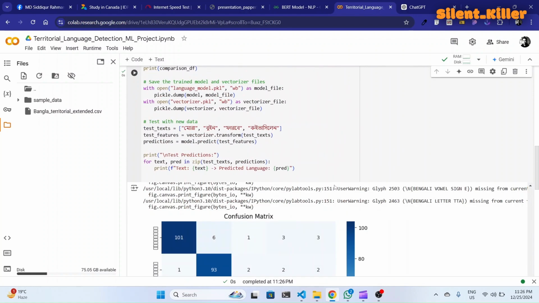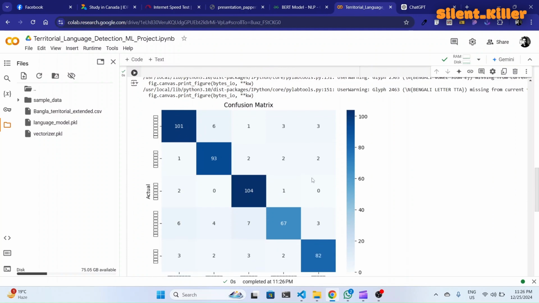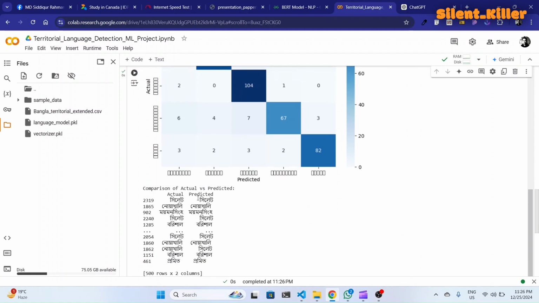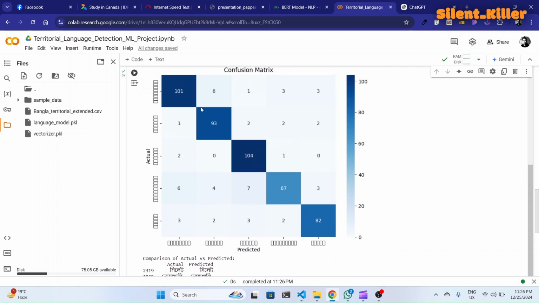If I go to the output part, I can see the confusion matrix. We already know what the confusion matrix is. It's basically an accuracy test. Here you can see the actual and predicted values. They are almost the same on both sides. If we see the diagonal values, they are pretty close. These values are very important to predict the actual values.